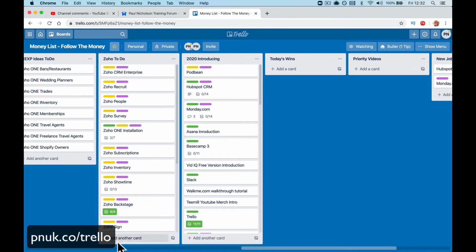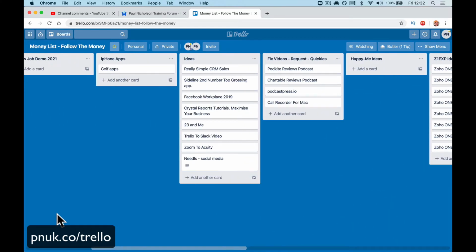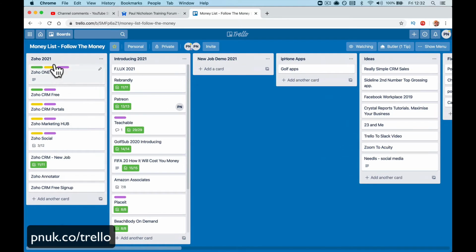And what I do is I add a card in each of these lists for what things I need to do. Now the first sets, these are things I've already done. So let me show you the process of what I need to do, right?